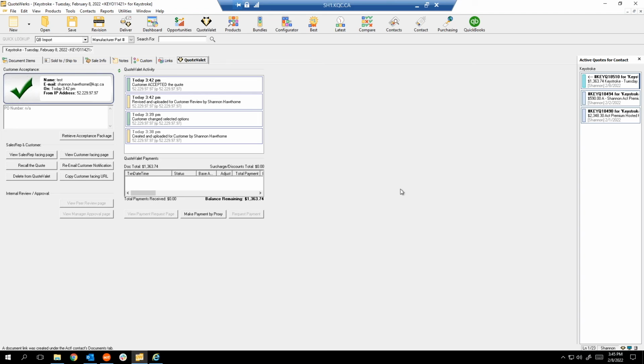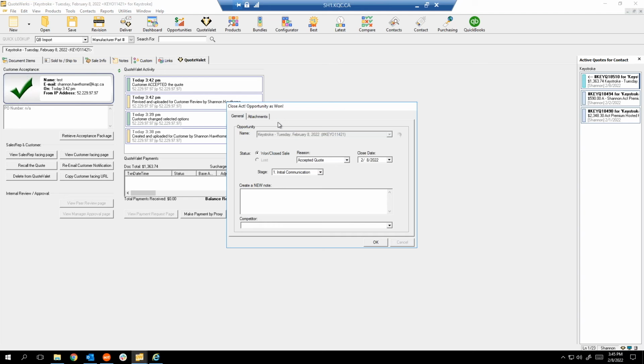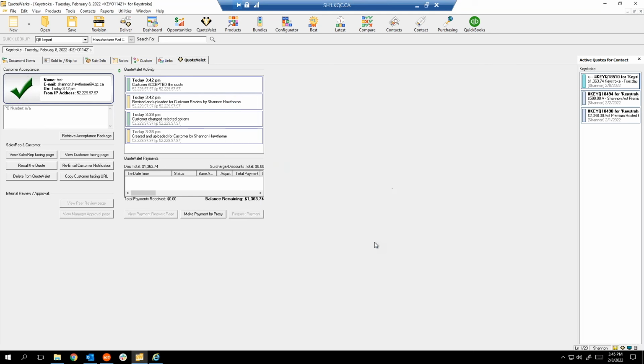I think what we've been doing, Shannon, is when the email comes in saying they've accepted, we just forward it. We close the quote and forward it to James Paulus. Okay. So if you go through the acceptance process, this is what you're actually doing. You're closing the Act opportunity as won. So reason, accepted quote, whatever stage you need to set it to, and then hit OK.